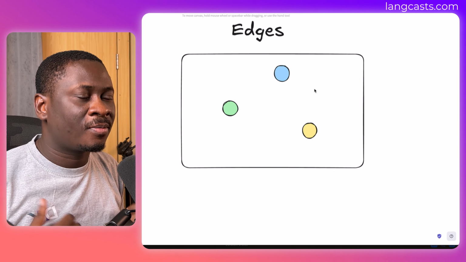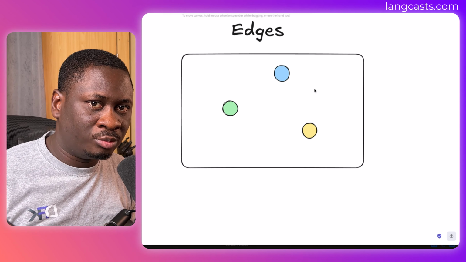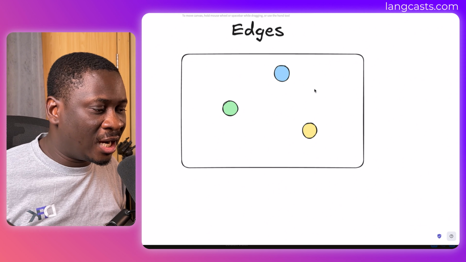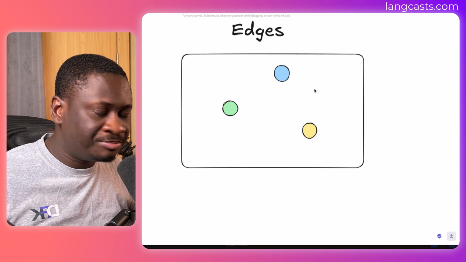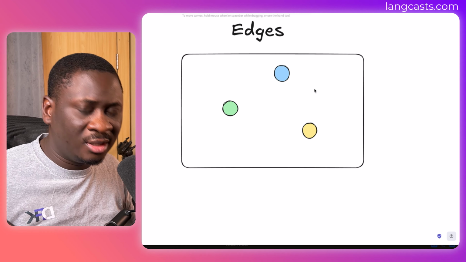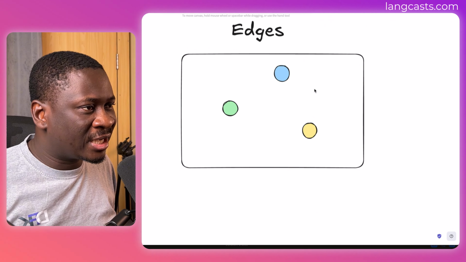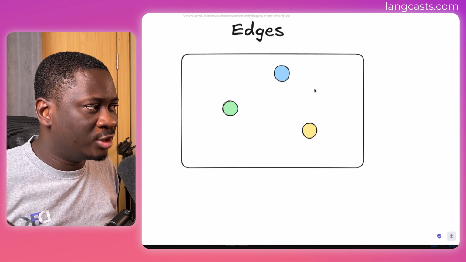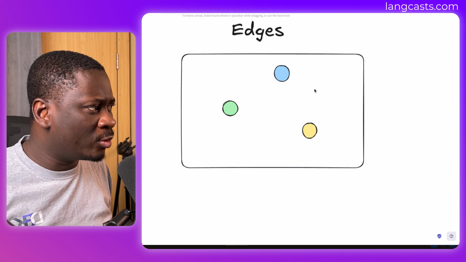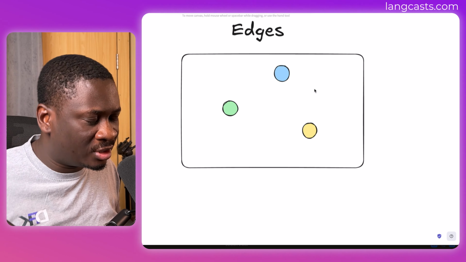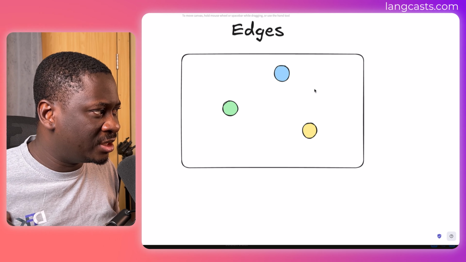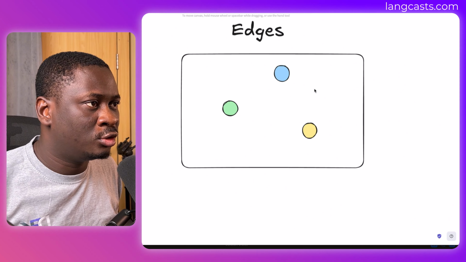Now, what are edges? Edges define the flow of your workflow. They are your routing logic. They are how you move from one node to another, and you can move directly or you can move conditionally, as we're going to be seeing very soon. So like I said, edges determine the workflow. They determine when to start the graph, they determine when to stop the graph, and they basically manage the sequence of communication between your nodes.